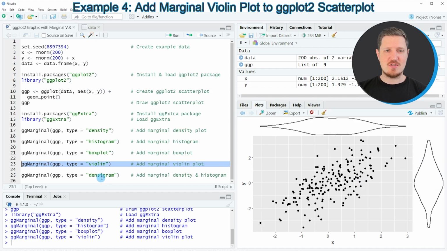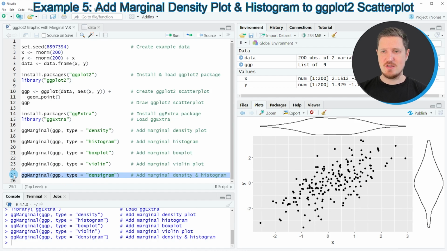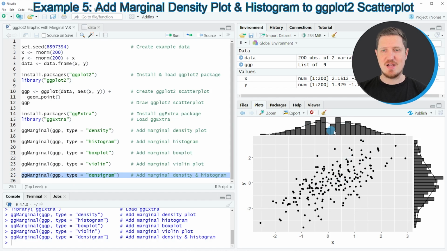And if we use a combined type argument, as you can see in line 25 of the code, so in this case we are using the type densigram, then we can even add marginal plots with multiple plots on each margin. So in this case we are showing a histogram and a density plot on top of this histogram.